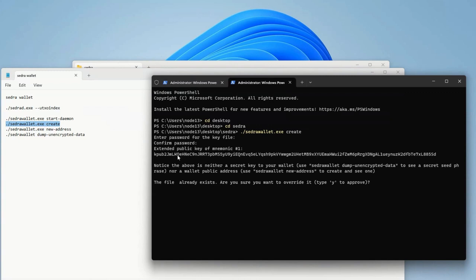So now you can see that we have our extended public key, mnemonic 1. This isn't the seed phrase or anything. We're actually going to get our seed phrase by using this command right here, SEDRA wallet dump unencrypted data. We're going to have to use that.